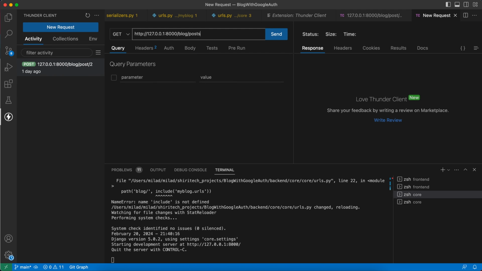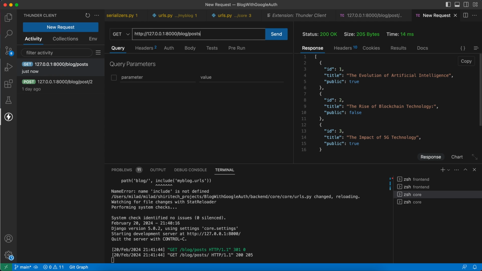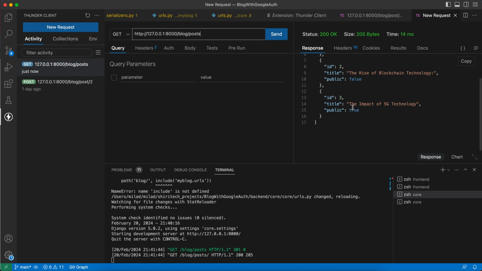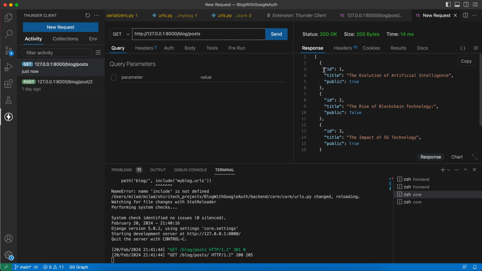So here, posts. And you can see that it works fine, and we get a list of titles basically with the flag. It's true, false, true. Now the next step is using this API in the frontend to show the list of titles. Now, before using this API in the frontend, let's create the other API for fetching the whole data for a post.